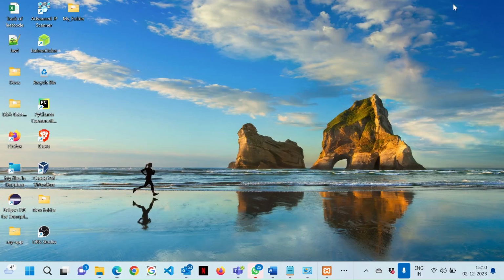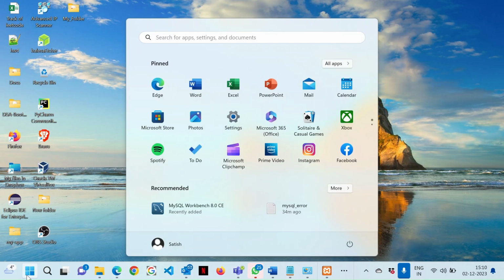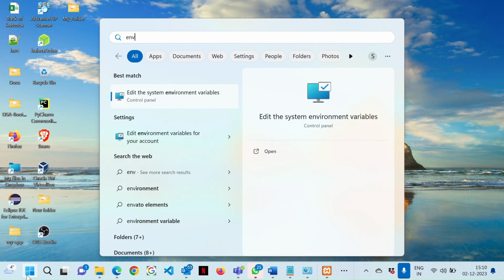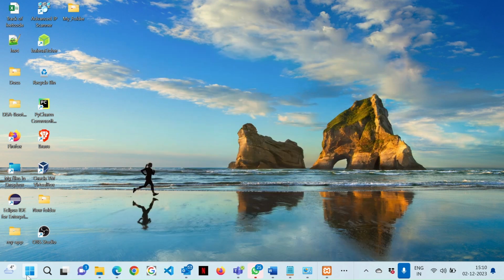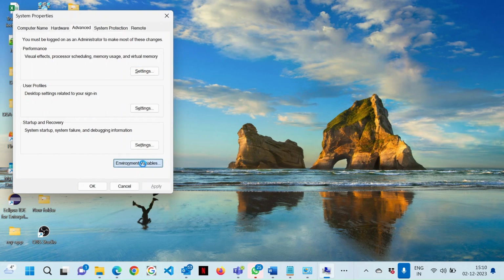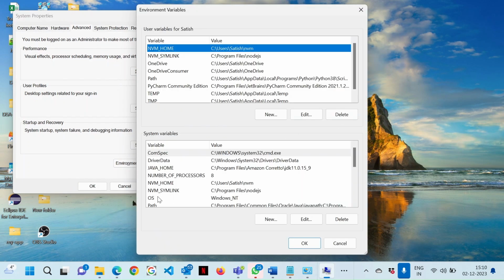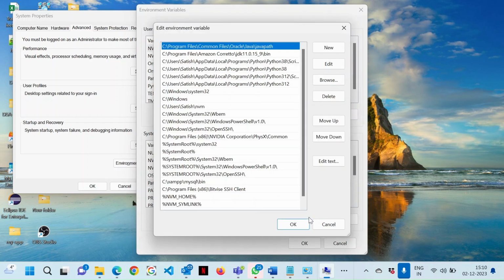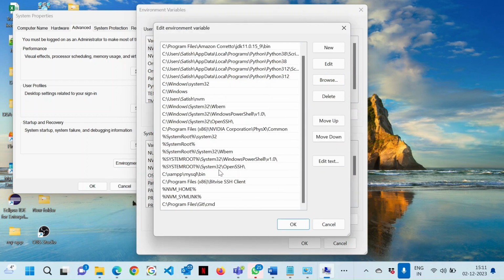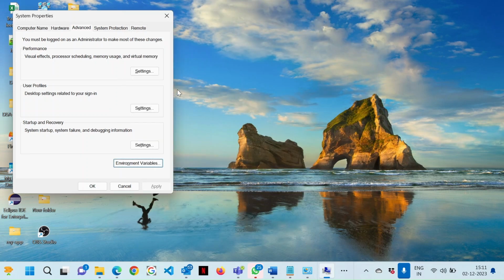So now what you have to do is make sure you add the particular path in your environment variables. Once you go to edit system environment variables, go to environment variables and click on the path in the system variables. I have already added my MySQL bin. Make sure you add this particular path in your environment variables so that the XAMPP server works very well. So click on OK, and then close it.